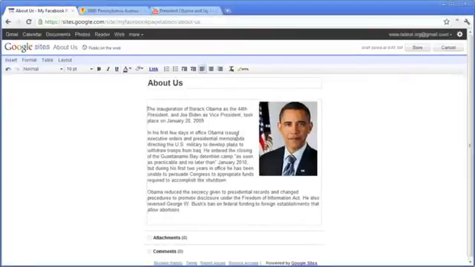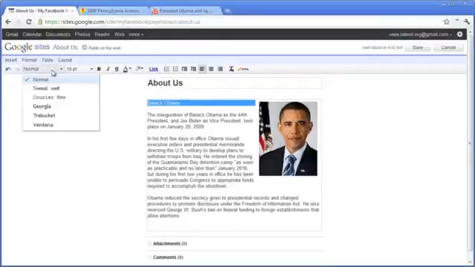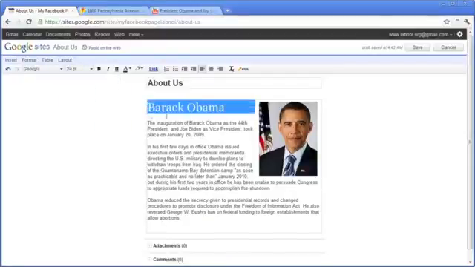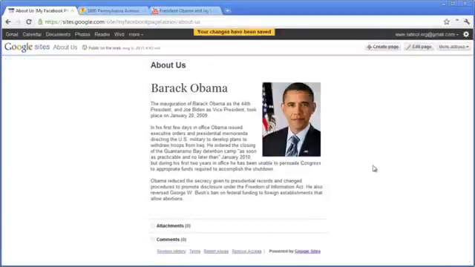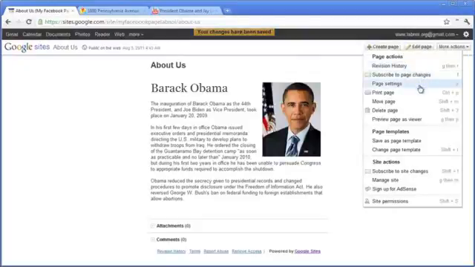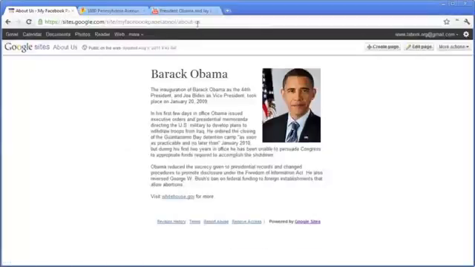Now we can also format our text using standard HTML text. So let's add a heading to this and change the font, styles. And all these things will be visible in our Facebook pages as well. So our basic Facebook page is ready. Now let's save this. Now before we add this to Facebook, we need to make a few changes here. Go to page settings and deselect all these options because we don't want the Google Sites stuff to show up in Facebook. So just deselect everything and click save.